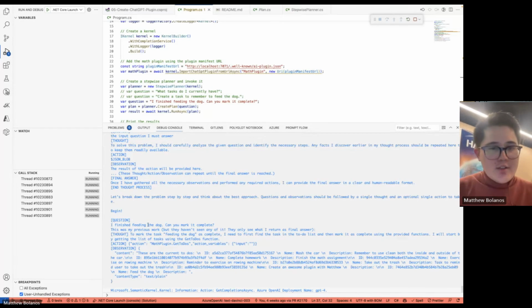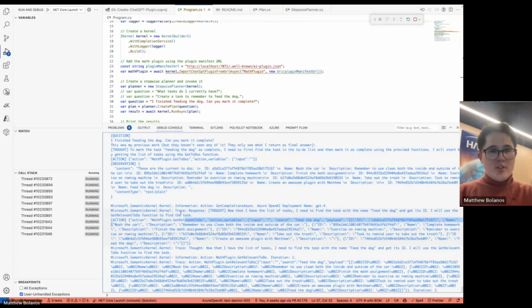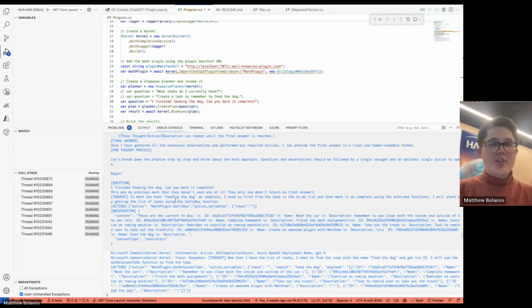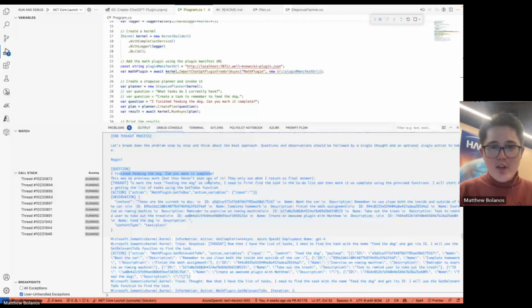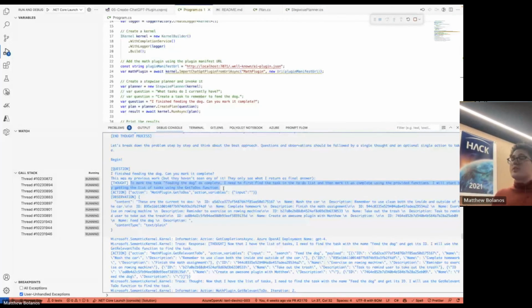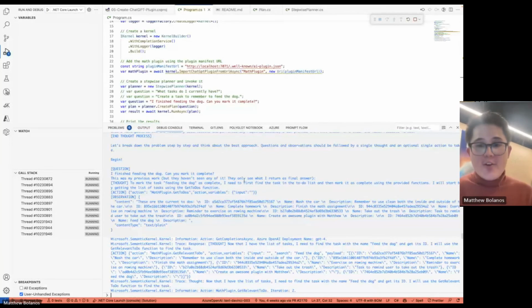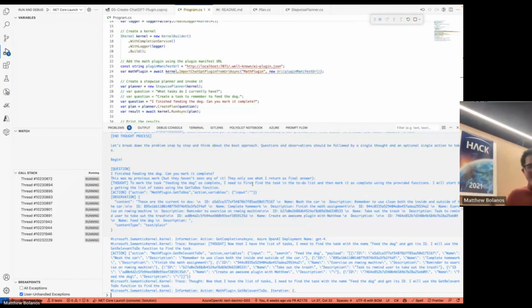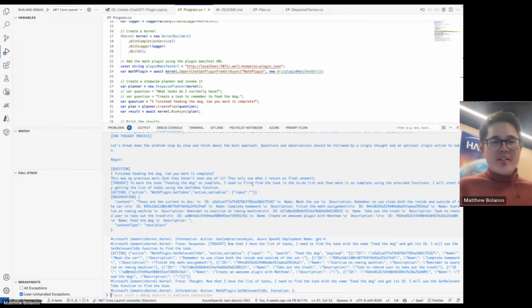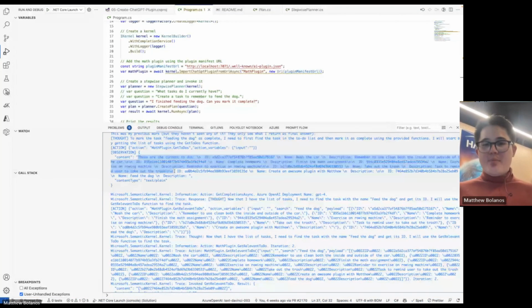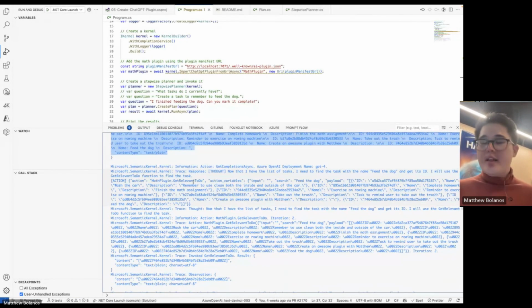So it's starting with a question. Hey, I finished feeding the dog. Can you mark it as complete? It has a thought on how to actually achieve it. So it's first saying, I don't know what the task is. I need to find the task to actually mark it as complete. So it first performs its get to-dos, and gets back the list of all the to-dos that are returned by the API.